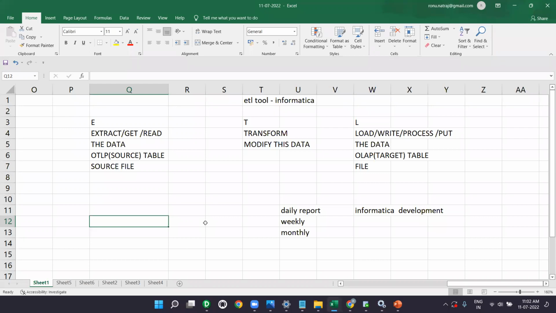We are configuring the database, right? Currently we are using the Oracle database. Why only Oracle? Why not SQL Server, this kind of things? Any database you can use. In this course, can we see how to configure SQL Server with Informatica?